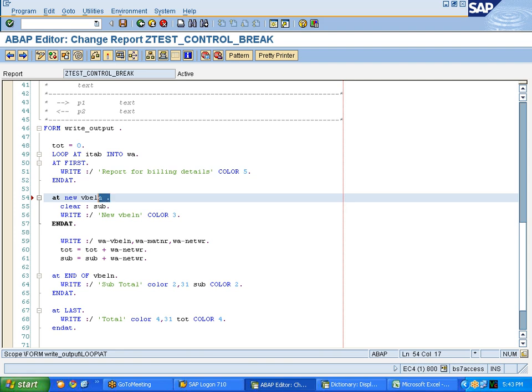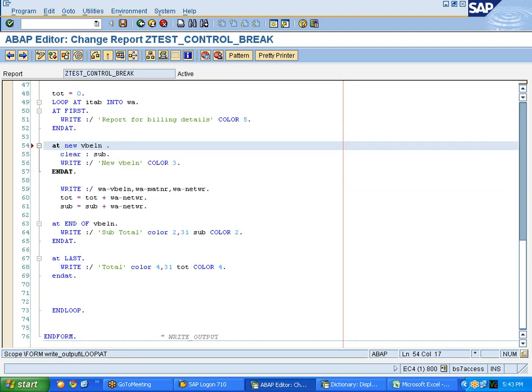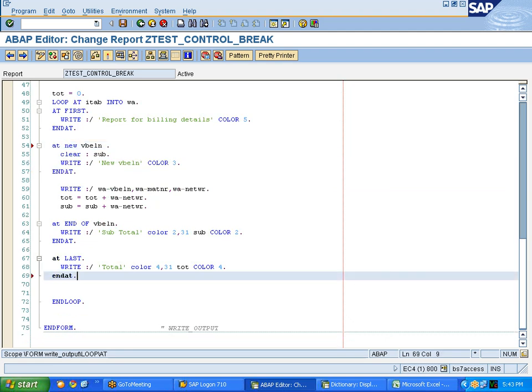So multiple specification is not possible with AT NEW, but multiple specification is possible with ON CHANGE OF. These are very important differences. You will get questions on this in your interview. Okay, fine. So this is about your control break statements.